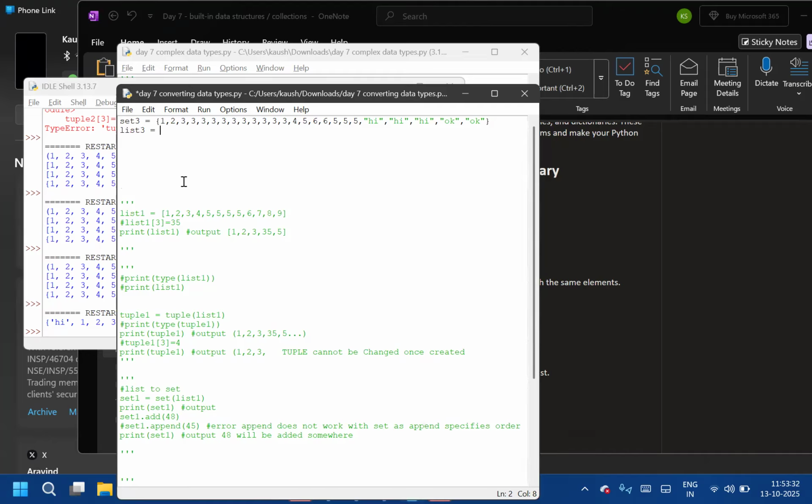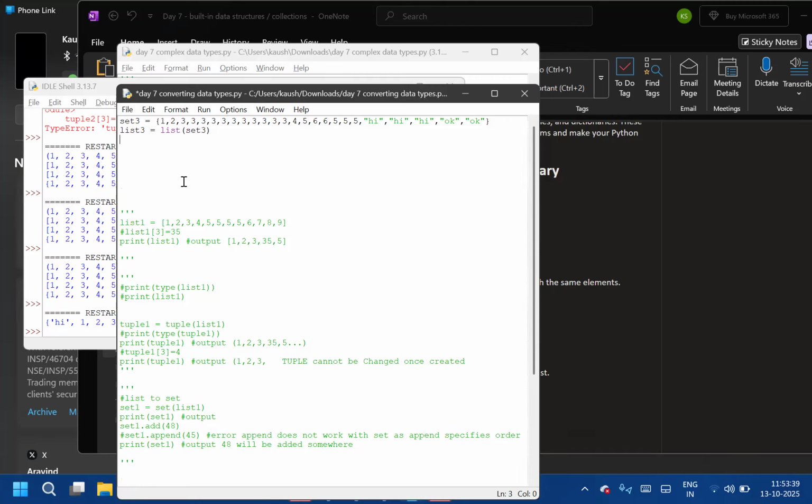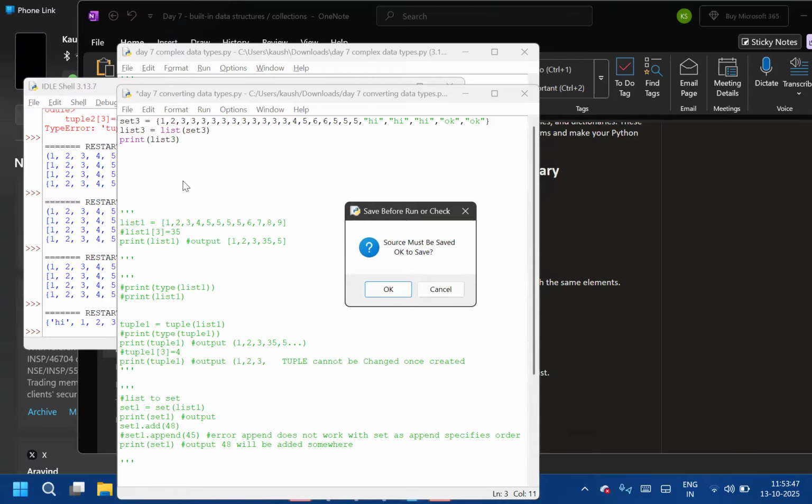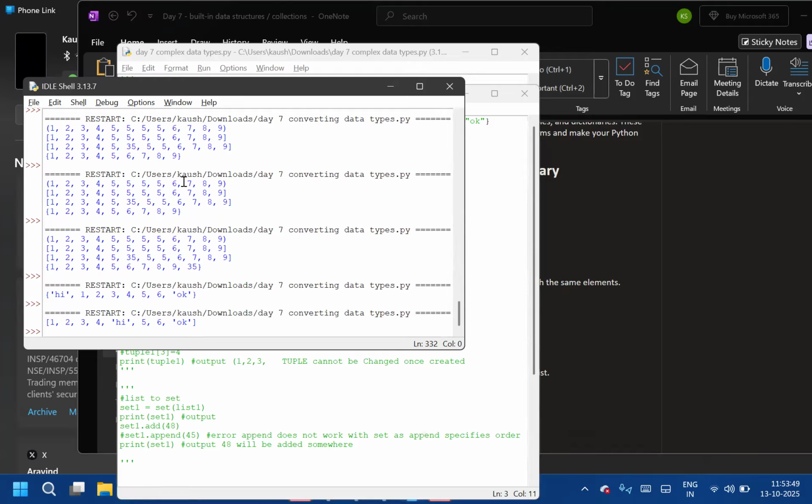Okay, list is equal to list of set 3. Now, from now on this order will be maintained. First the order is random because it is coming from a set. After that, once it is converted into list, that order will be maintained.